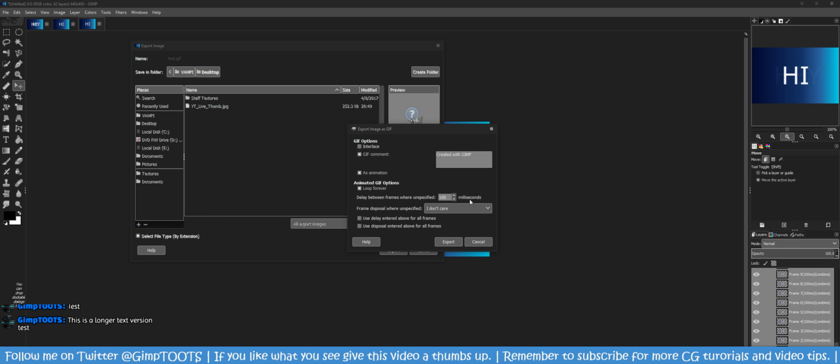100 milliseconds is fine, and you just want to click export. Now you can change the milliseconds here from 100 to whatever you want, and you can change these cumulative layers. You could combine them, you could replace, use delay entered above, and then you want to check this use delay, so this delay right here.